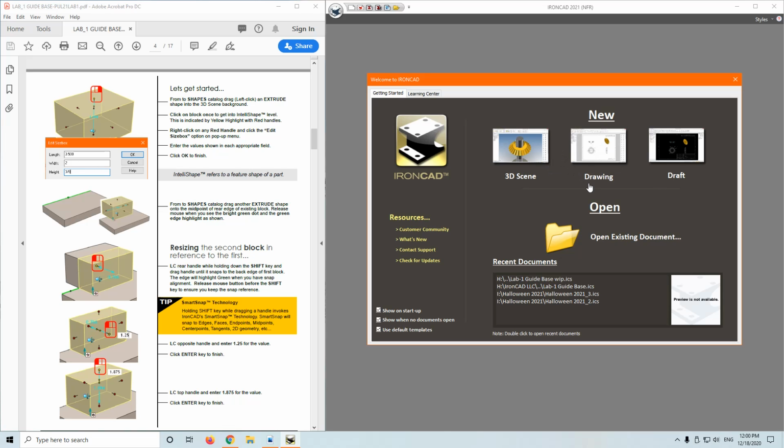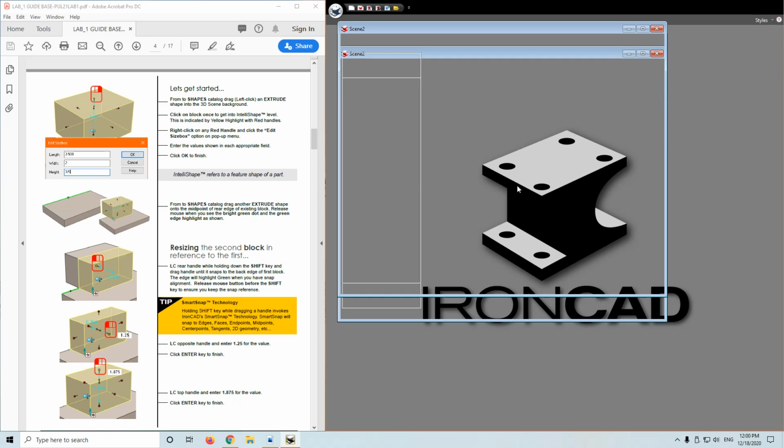Personally, I'm not a big AutoCAD fan, so I usually stick to these two environments, design my 3D here and create my 2D drawings here. That being said, we're going to start a new file, so let's start a new scene.